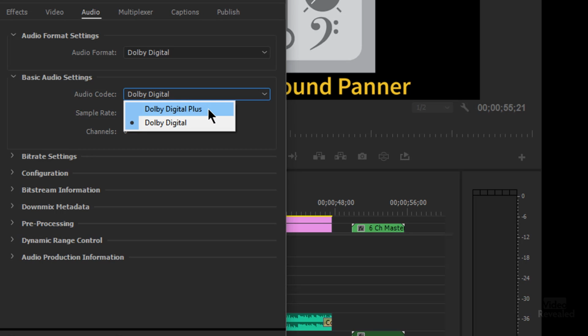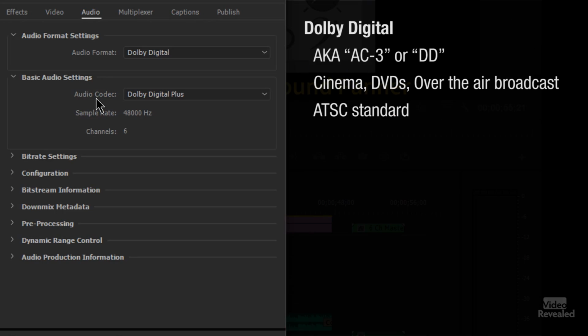I can go in here and choose Dolby Digital Plus. The biggest difference between Dolby Digital and Digital Plus is 5.1 in Dolby Digital, 7.1 in Digital Plus. Dolby Digital is also called AC3 or DD. The basic Dolby codec is used in cinema, in DVDs, and over-air broadcast, part of the ATSC standard.